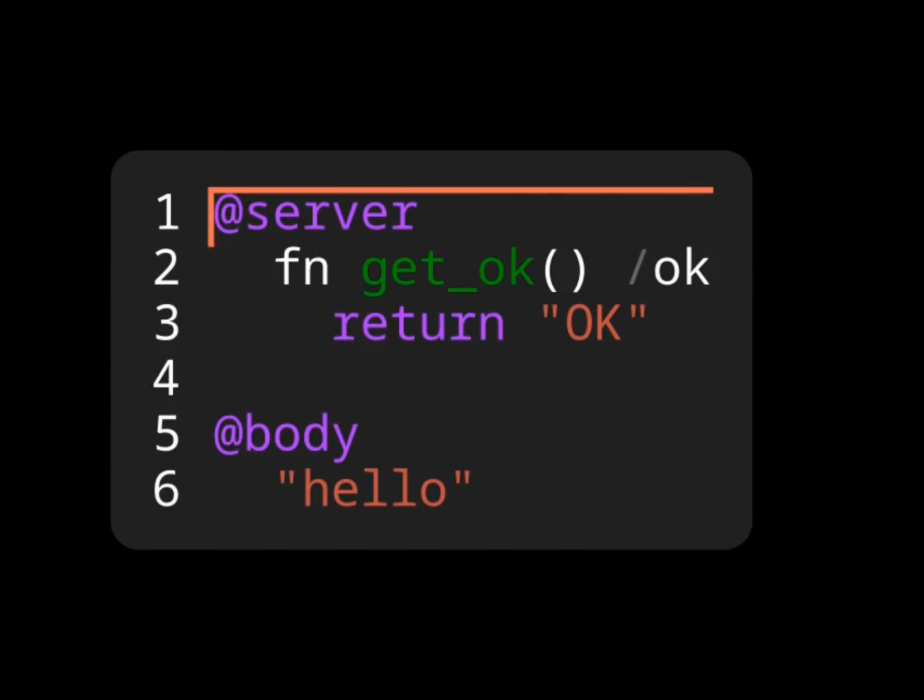You have a server block, and inside of it there's a function with its name, and the endpoint which the function listens to requests for, and it will only return OK for this example. And underneath it is the body block, which would do the normal HTML generation.